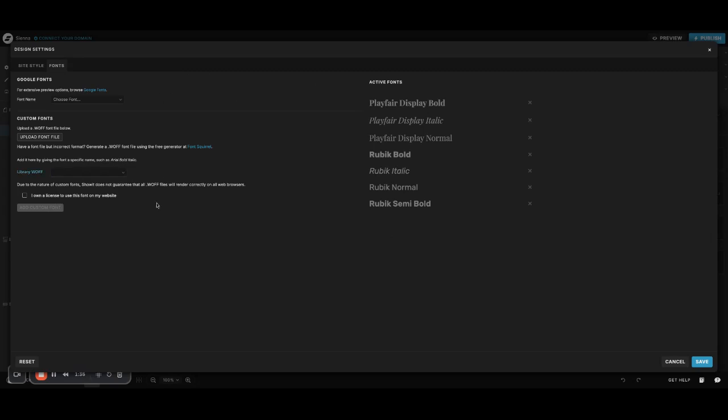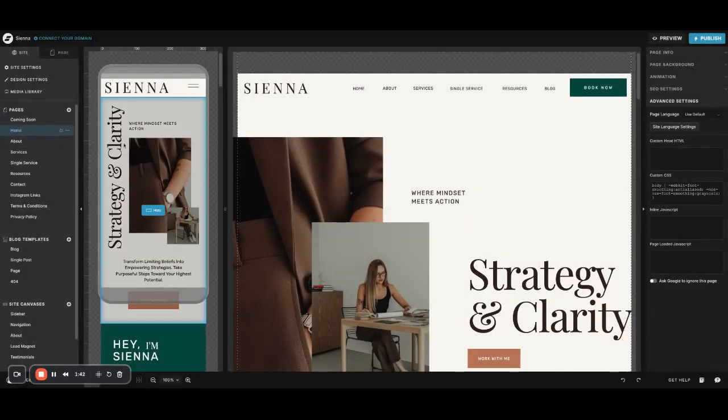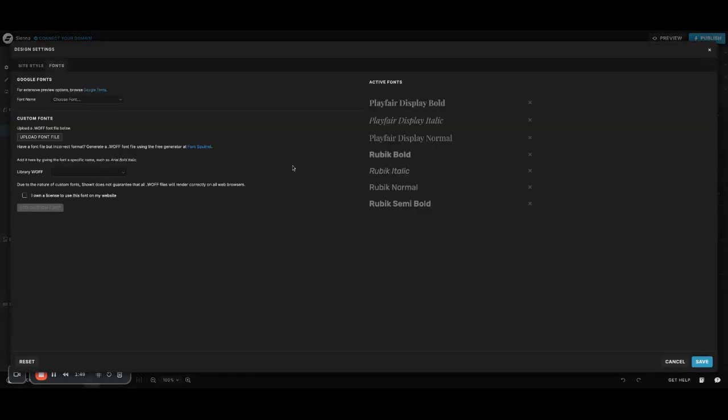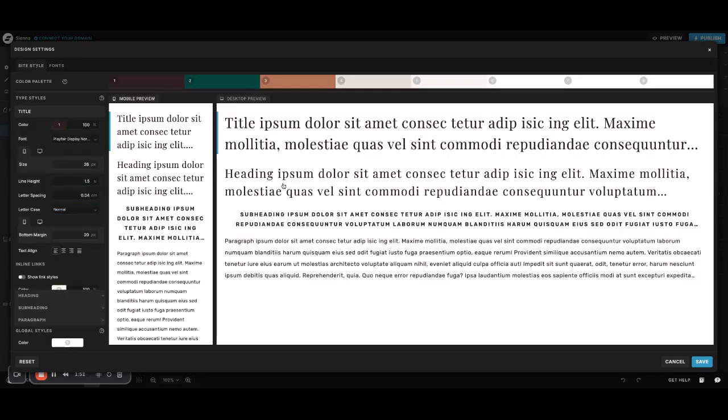So once you've updated your fonts here, before coming back over to site style, click that save button, because if you don't, the fonts aren't going to show up there. You have to save it first, and then it's a little silly, but then you can go back into design settings, and now you want this site style section.